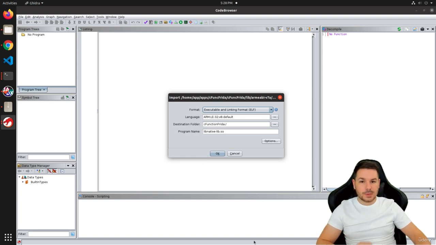And here we can now see, yeah, that's the pop-up of Ghidra. So Ghidra has already identified the architecture. We can see this one is an ARM Little Endian 32-bit v8 version. And this fits perfectly. So we can simply use this or keep the default value over here. Then all we need to do is we simply need to click OK.